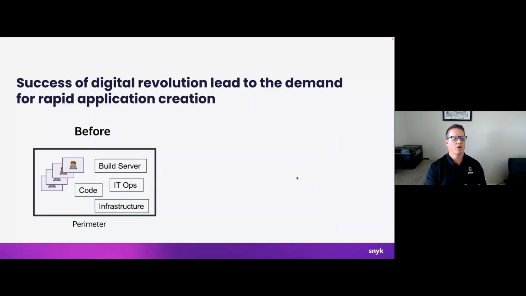So with that digital revolution and that requirement for rapid application creation and changes in development practices, we saw an evolution. In the very early days, and I was actually part of this quite a few years back, I saw how some of the original applications were being created. You had developers within your organization. They were inside of your perimeter. They were writing the code. The code stayed inside your perimeter.